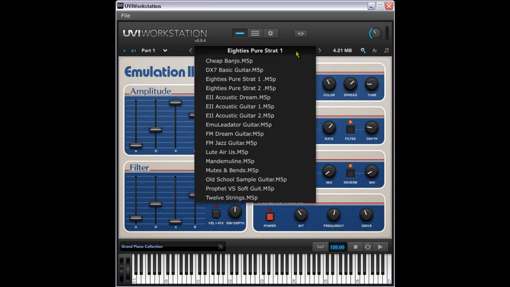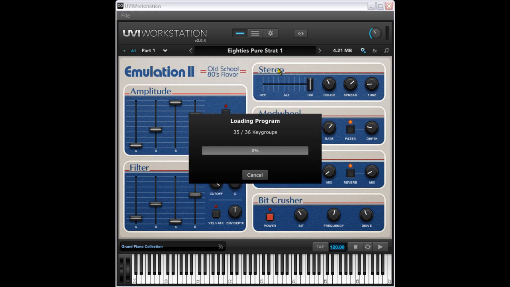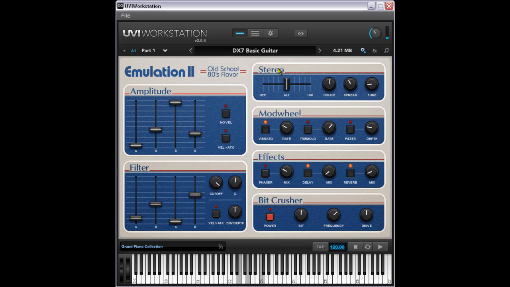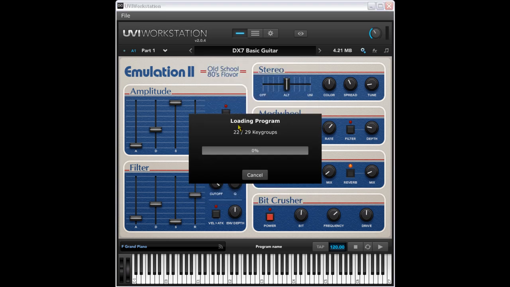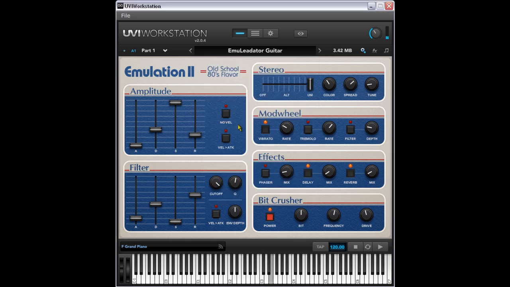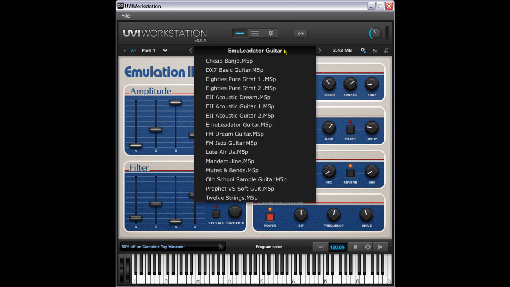That's really nice, that one. There's a DX7 type guitar in here as well. And there's other great sounds in here. Some of those really awful electric guitar type samples in there. I say awful, but in the right context they can be very, very good.